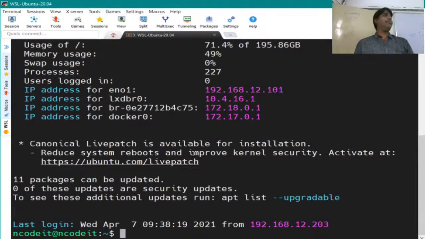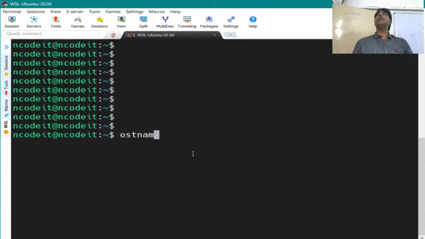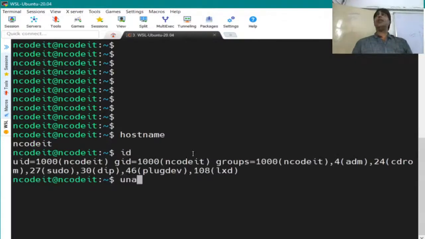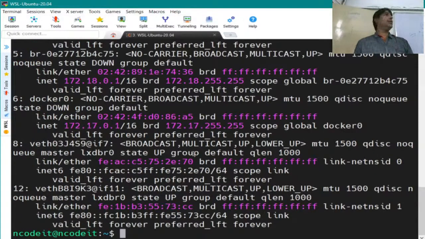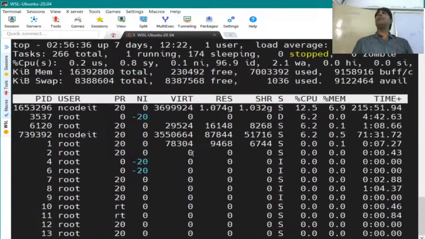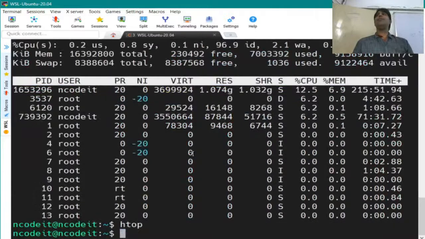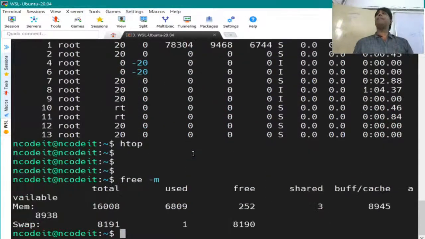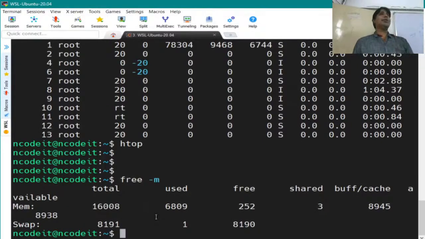You logged in. Once you log into any system, what are the 2 or 3 commands you run? First name, ID, uname -a, ip a. These are the 4 or 5 commands you run, right? Top, how much is available on this thing? htop, free -m, this is about 16 GB. I've executed the same 10 commands that we discussed. So we logged into another system, executed some commands.